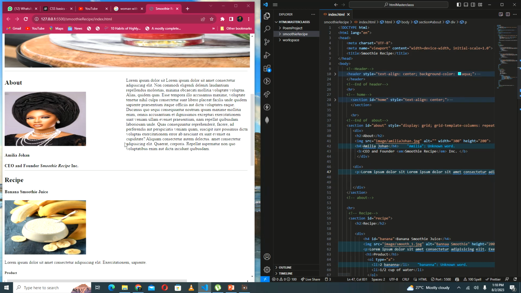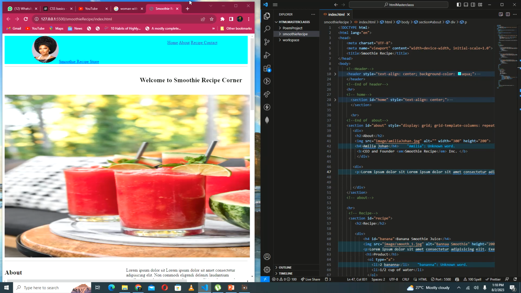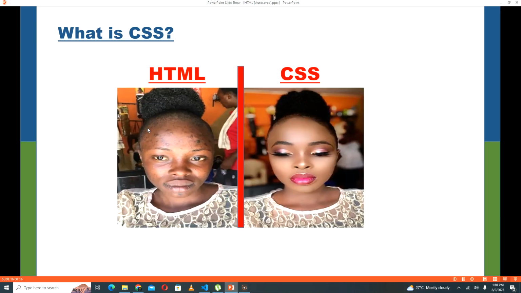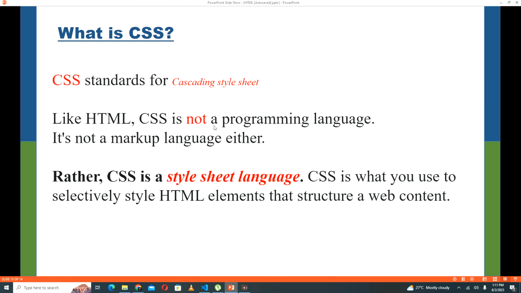So that is CSS for you. That is what CSS does for you. CSS helps to style, just like the way you do makeup, all right? Remember, like we said, it is not a markup language. Neither is it a programming language. It is just a cascading style sheet.